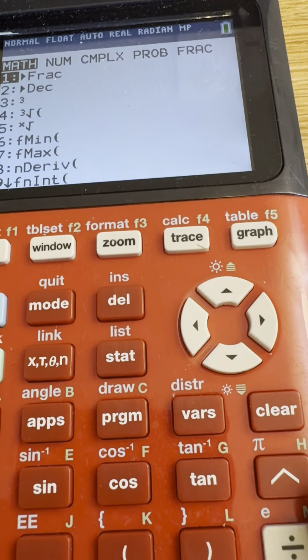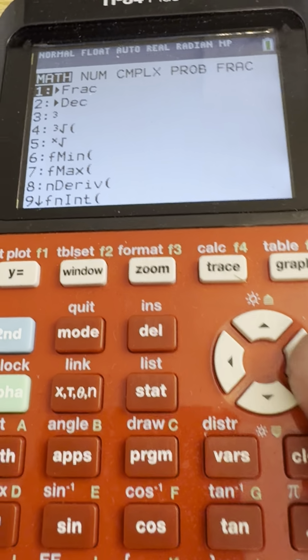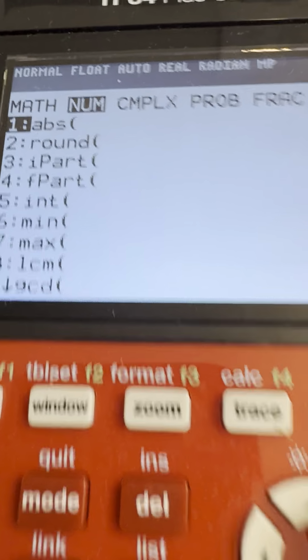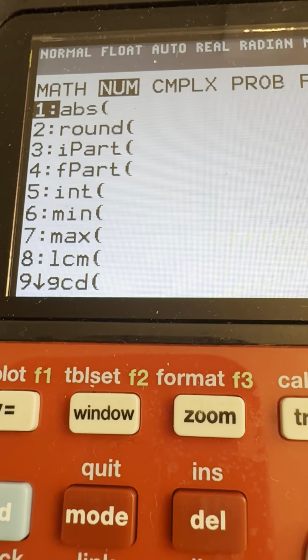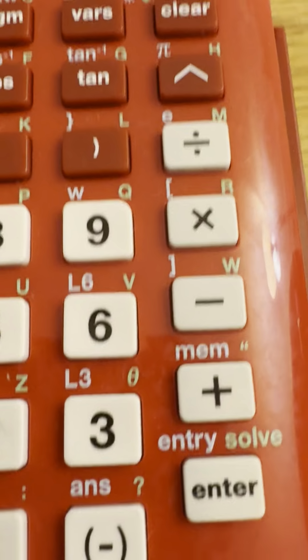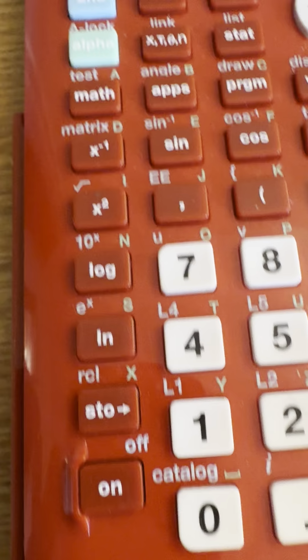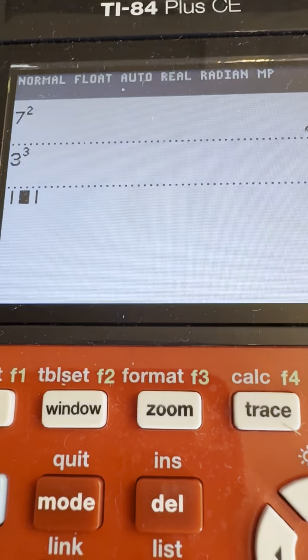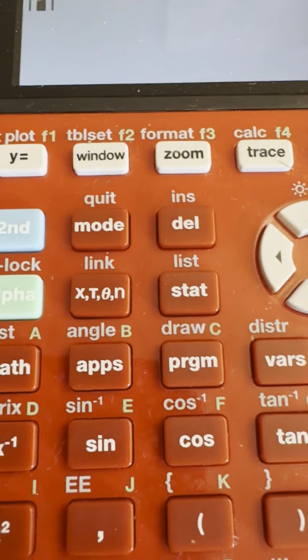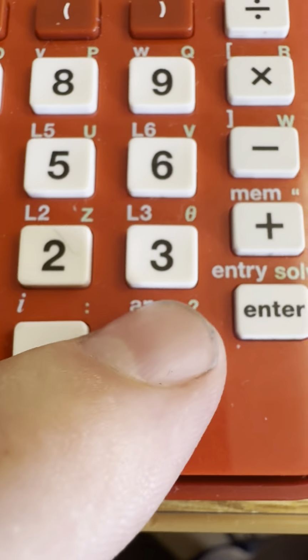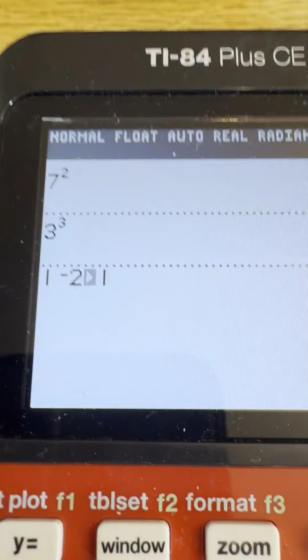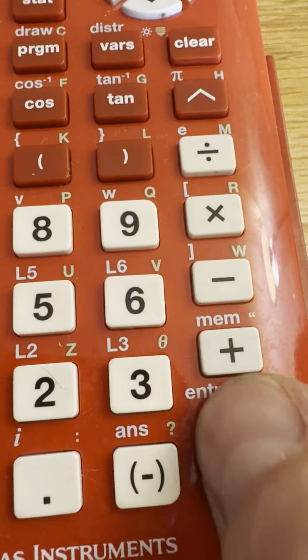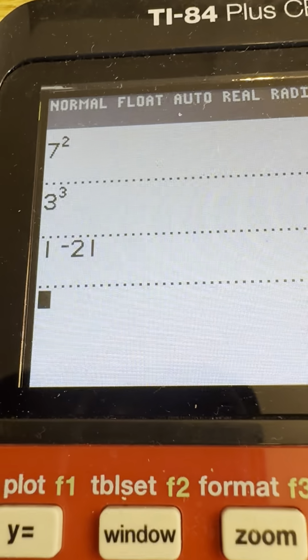Okay, so other things you might need: math. Go over to NUM, and then go down or hit number 1 or just hit enter. I would just hit enter and you should be there. And that's an absolute value. And you can definitely do a number in there like, say, -2. And enter. And you should get what? As you should know, +2. Okay?